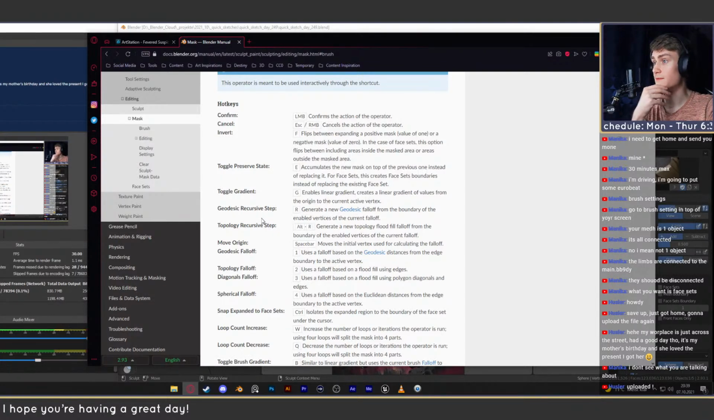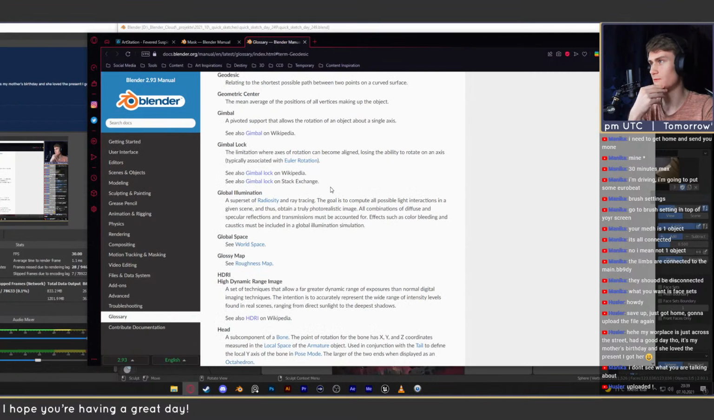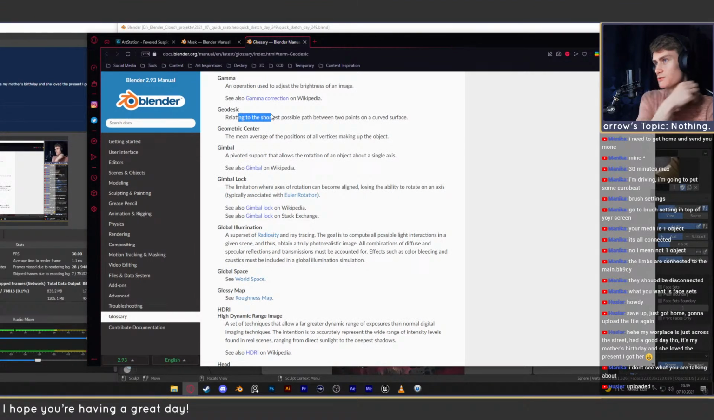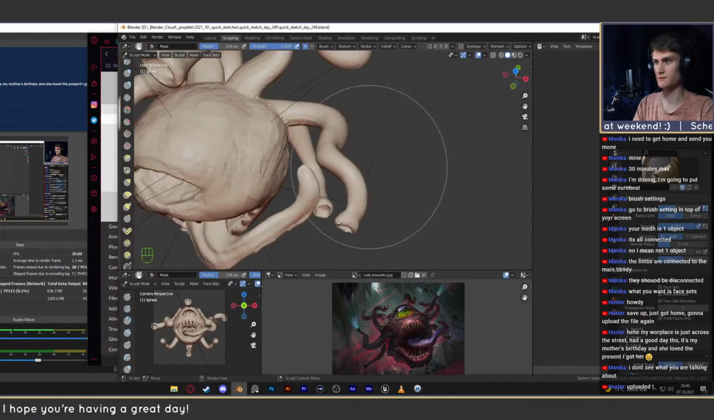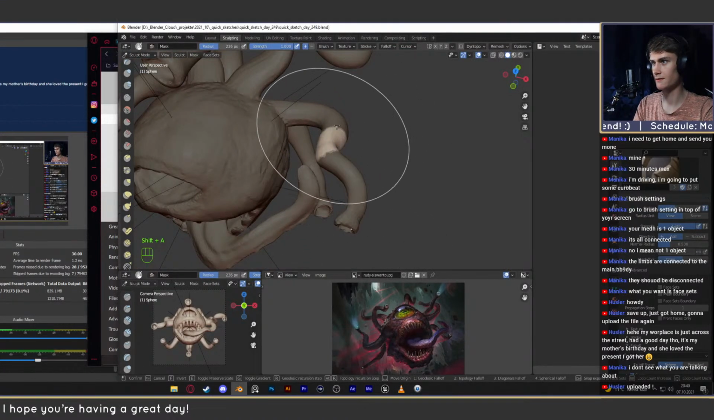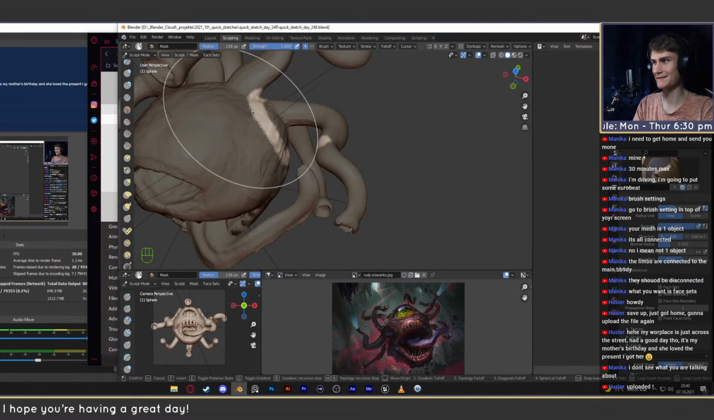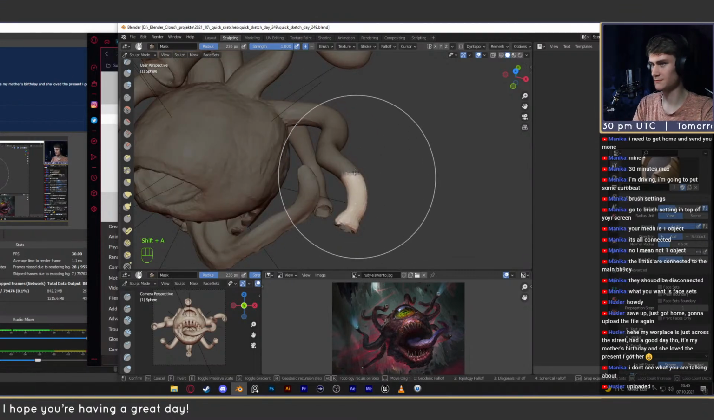Geodesic recursive step. Generate a new geodesic falloff from the boundary of the enabled vertices of the current falloff. What? Are we back in geometry? Relating to the shortest possible path between 2 points on a curved surface. Okay. Geodesic R, okay. So if I do this, then R. Ah, repeat basically. Okay. So you can do patterns like this. So you can do this and then you can press R.